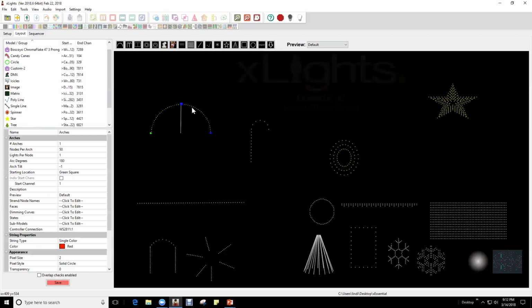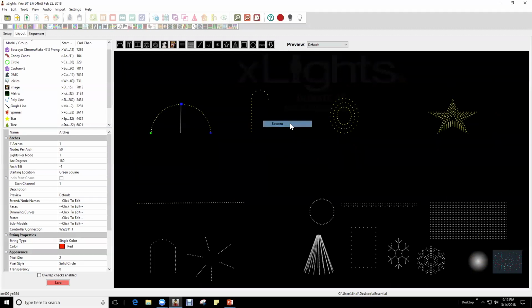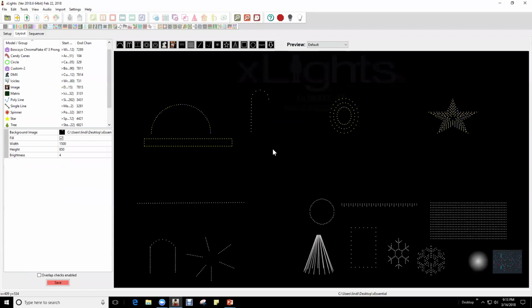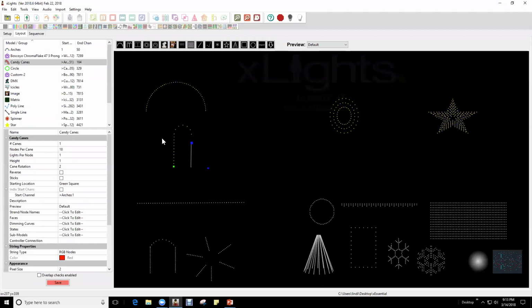So if I right click on here and go to align, these are your right click menu options, and go to bottom. Now it's going to line them all by the bottom of the arch, top of the arch, left of the arch, right of the arch. So if I go to bottom, you'll see now they're a complete straight line going across my screen instead of them being all crooked. Now this also works vertically.